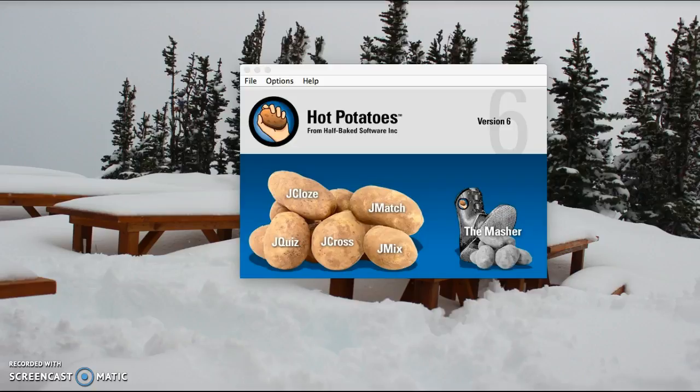Before we begin, let me give you a short definition for this application, Hot Potatoes. Hot Potatoes allows you to create web-based assessments in the form of multiple choice, crossword, matching, and other various question types. These can be integrated in most learning management systems.